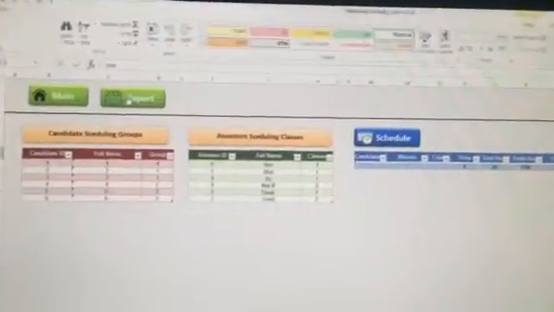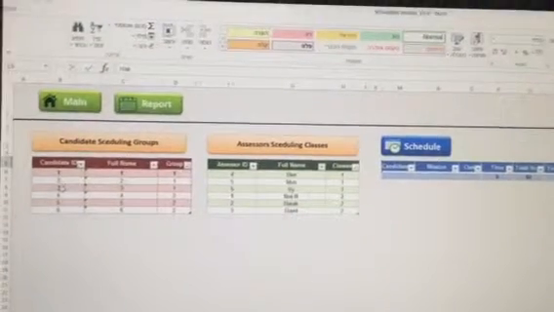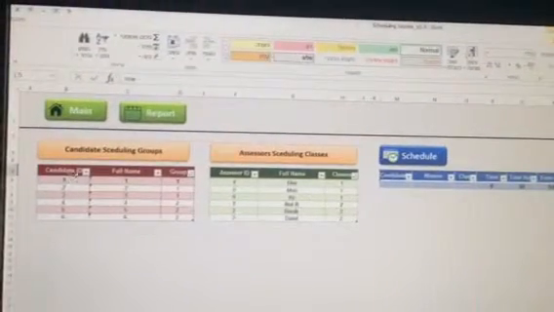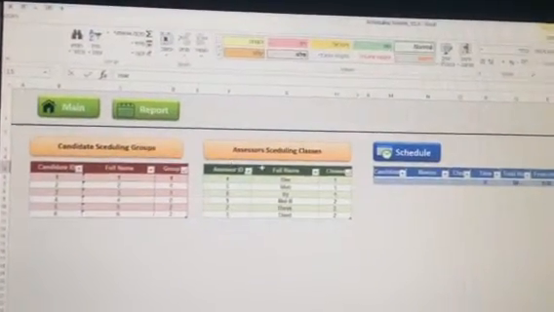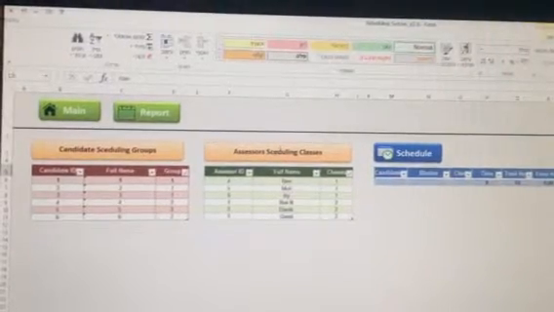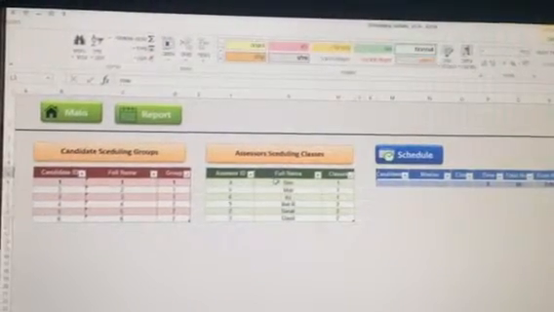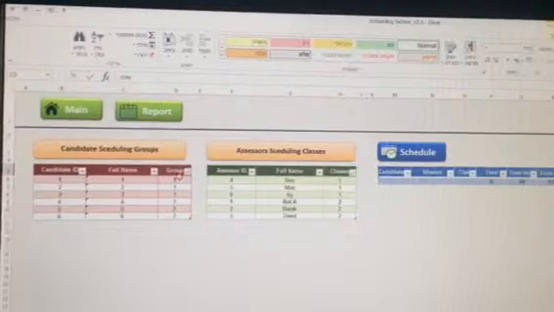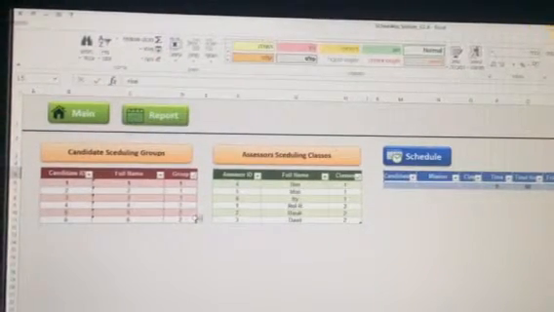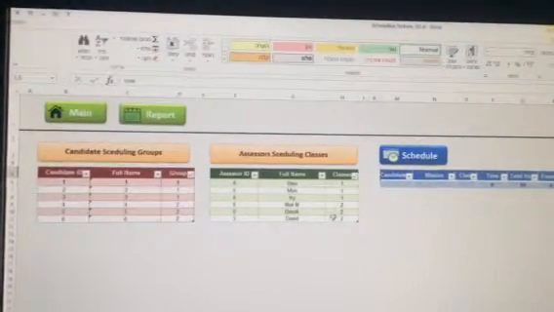Okay, the schedule tab right here. You've got the candidates scheduling group, and you've got the assessor. Yeah, I know I have a misspelling here, but we're going to fix it later. So you're going to see it automatically divides the candidates into groups and the assessors into classes.